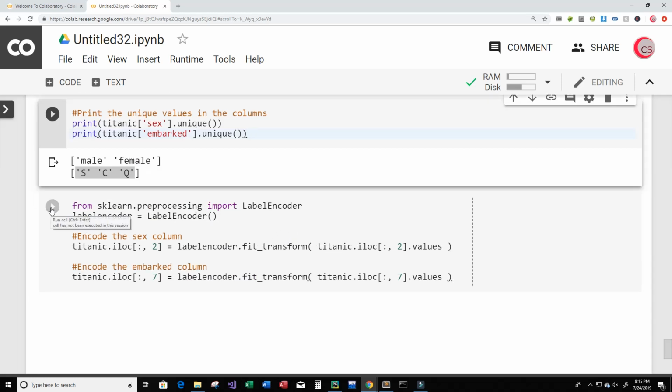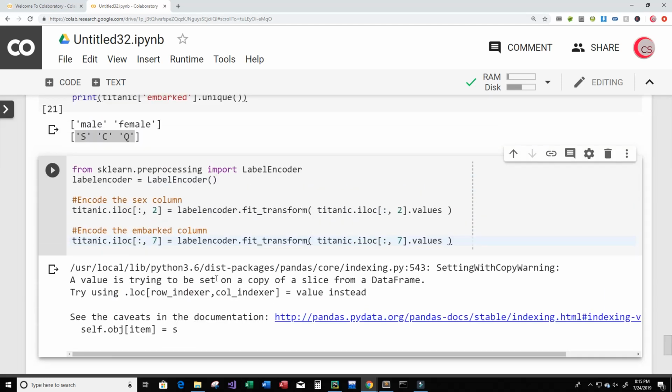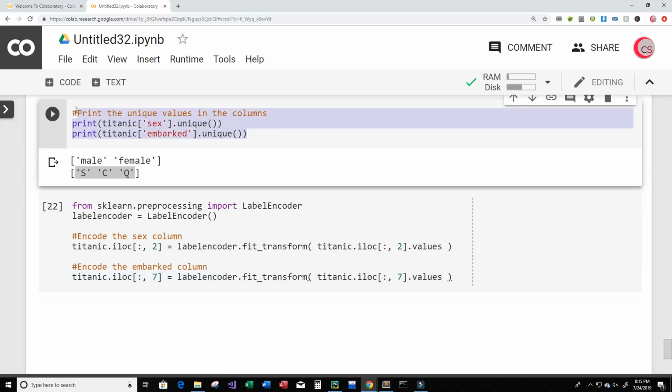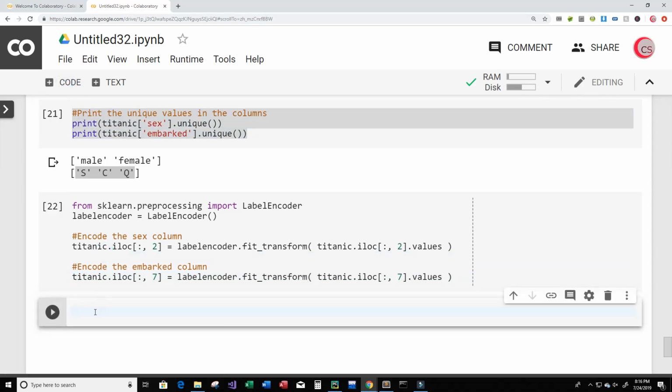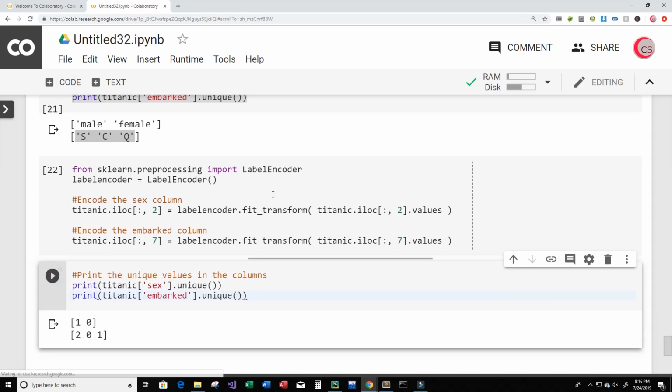And now I'm going to run this transformation here. Hopefully there are no errors. Okay, looks good. So I'm going to exit that there, and I'm going to copy this here using Control C again. And I'm going to create a new cell and paste it here. Now let's look at these values once they're transformed.